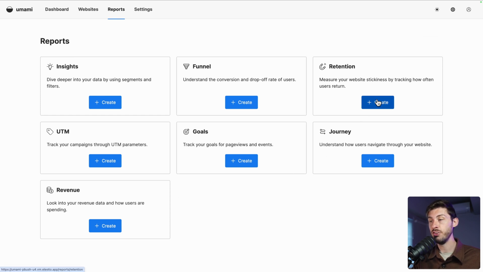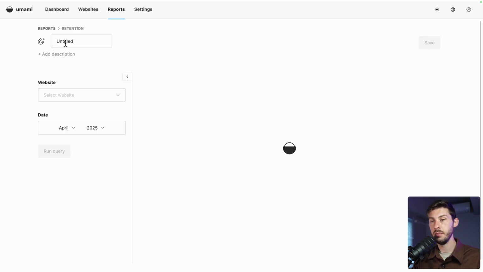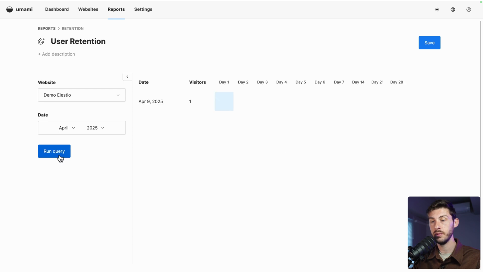Let's choose retention, create. You can rename it user retention. You select the website you want to create the report. For us, we only have demo Elestio. And the date. Okay, run query. And for now, it's not very visual because we only have one visitor on one day. But let's say you have hundreds of visitors or thousands. And you can see if your users are coming back day after day or not. And based on your type of business, it can be a very useful metric.